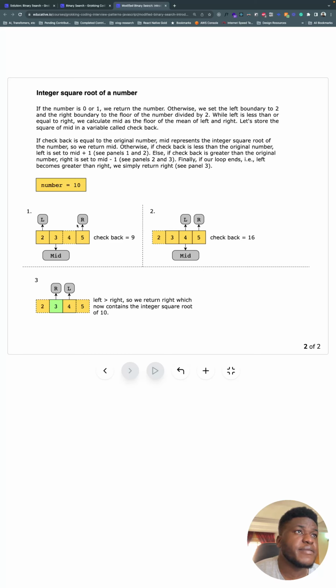if you do your left, right, and find the middle, which you get by doing the floor of the mean of left and right, so 2 and 5, the floor of the mean of 2 and 5 is 3. If 3 squared had been 10, you would just return mid. Otherwise, because 9 is less than 10, we move the left to 1 position after our former mid and set the new mid based off of that. So 4 plus 5 is 9, divided by 2 is 4.5, and the floor of that is 4, so mid is now 4.